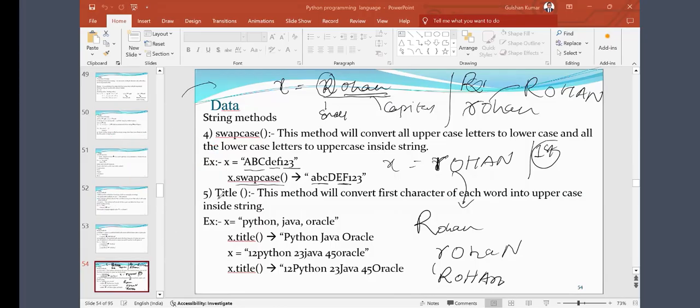So next one is title. What does title do? It will work the same as capitalize, but the only difference is that when capitalize sees these numbers, it will ignore it and will not convert its first character into capital case. But what does title do? Title will ignore this number and convert into capital.